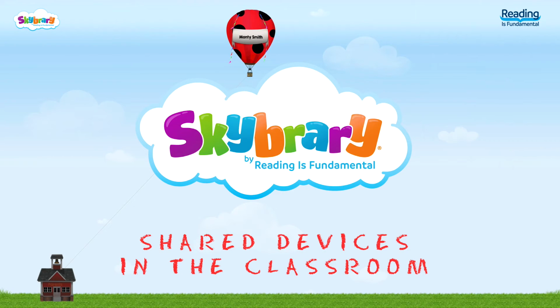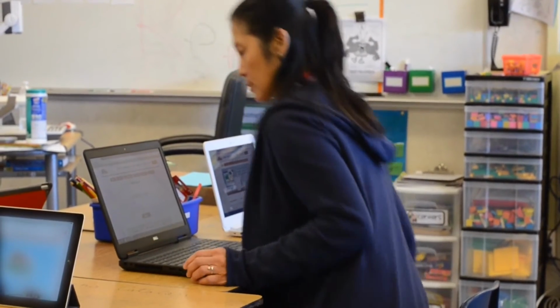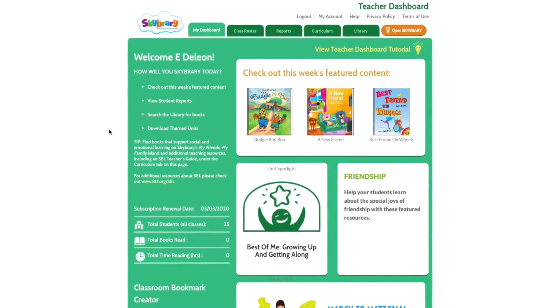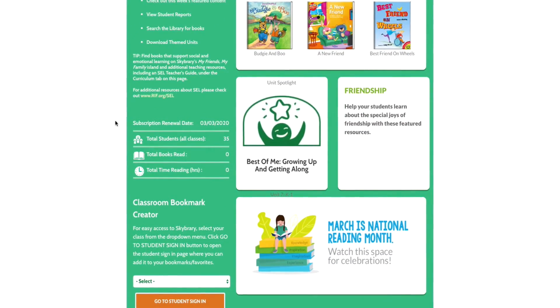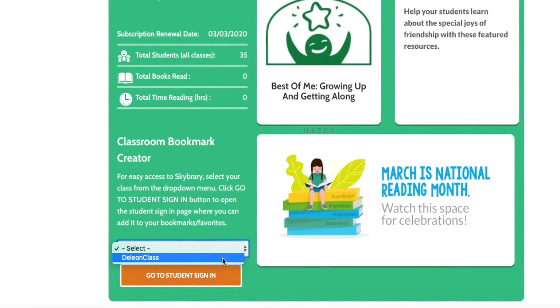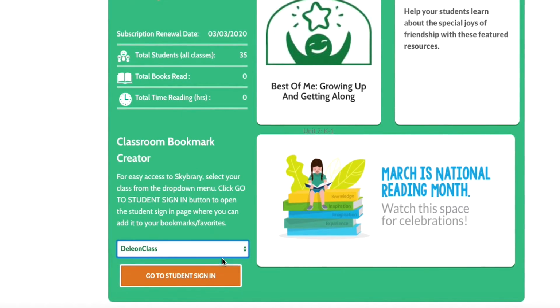If you're in a one-to-one classroom or in a classroom where students share devices, we'll walk you through that step now. Open the browser on each device, sign into the teacher dashboard, then scroll down to the bottom of the page to the classroom bookmark creator. Now, click on the white bar and select your class roster.